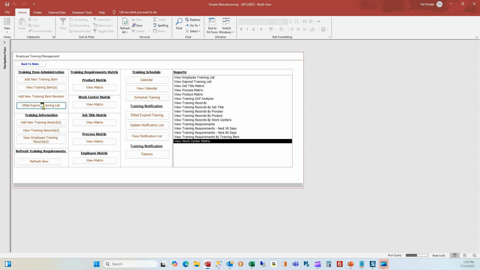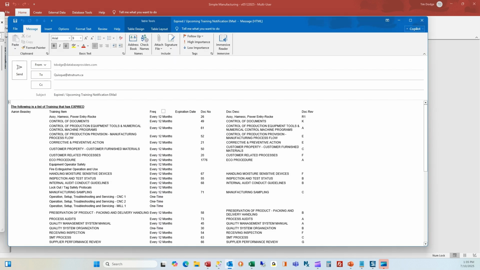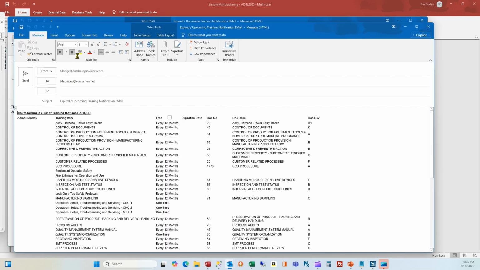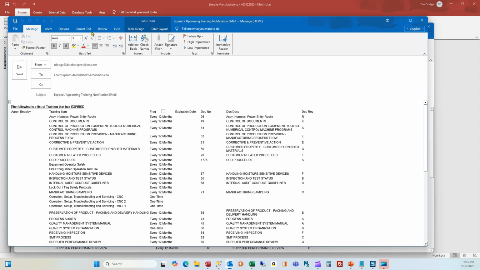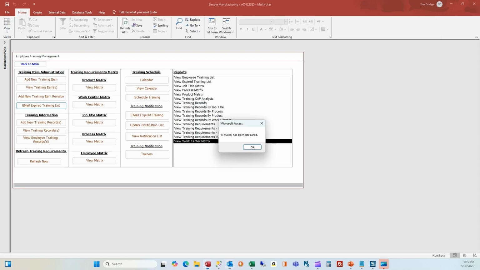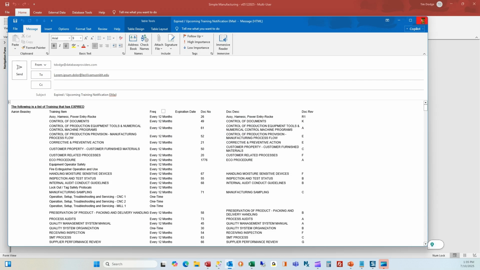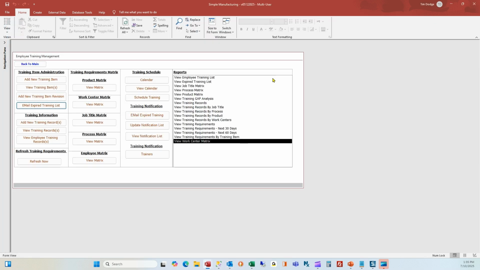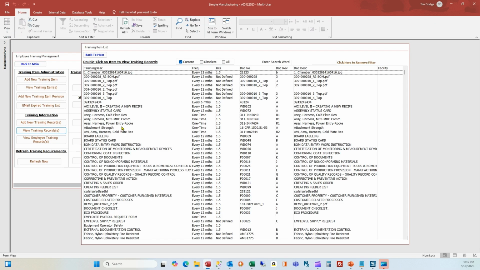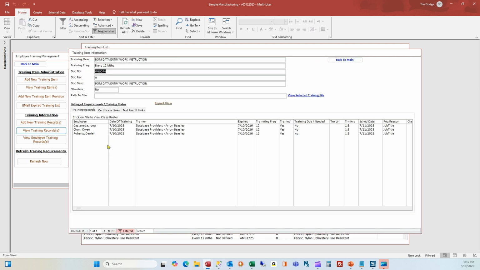A single click prepares and sends emails to employees and their supervisors regarding expired trainings and those due in 30 and 60 days. Here's an example of what that email looks like. Viewing the training records by training item is as simple as one click, then choosing the training item of interest and clicking again to see all of the training requirements and the training records linked to those requirements.